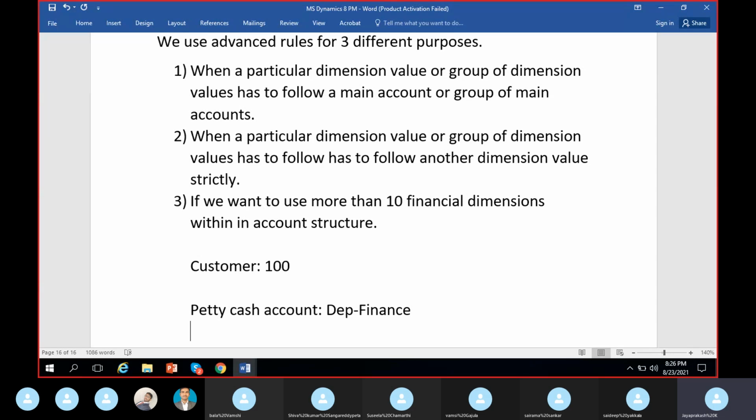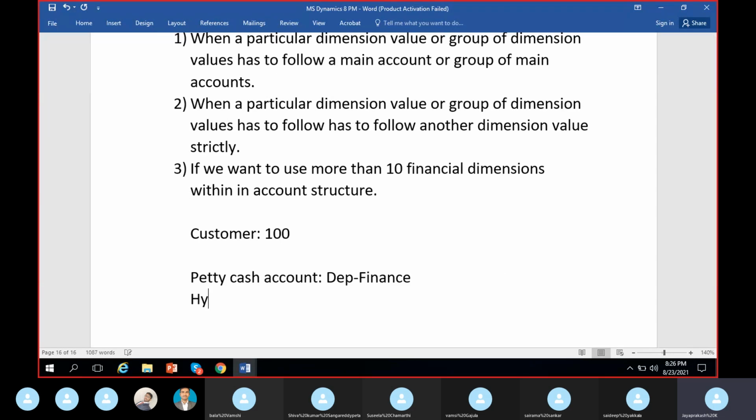Perfect. Then I have another condition. Whenever I use a Hyderabad dimension value, we have a location value, right? Whenever I use location as Hyderabad, I should get cost center as cost center number 1, CC1. So CC1 I should get whenever I use the Hyderabad location. Which condition does it fall into? Second condition. Second condition, correct.